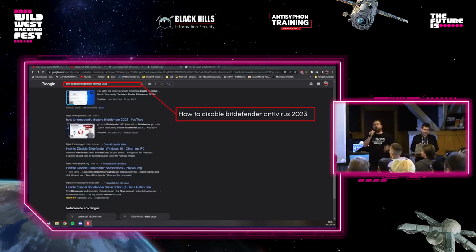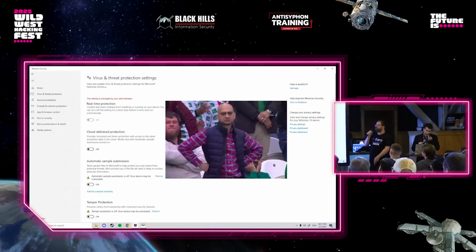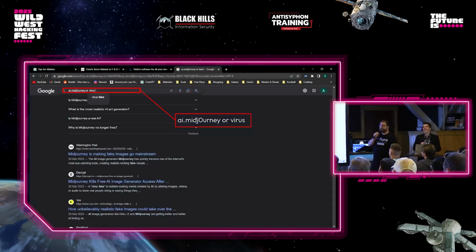So now what I'll do, I'll go on Google and type how to disable my Bitdefender. Good. Now I go in Windows Defender in this case, I disable my antivirus, and now it's time to have sweet, sweet AI images.